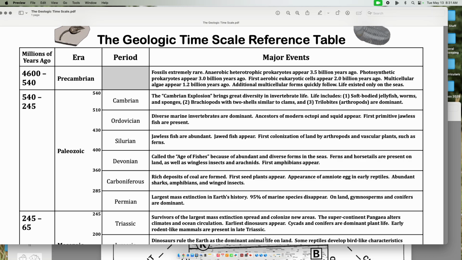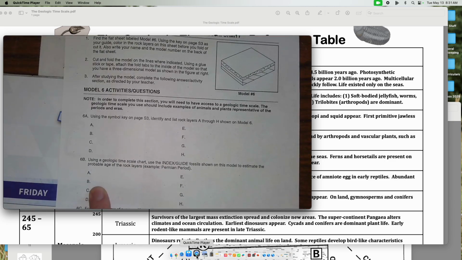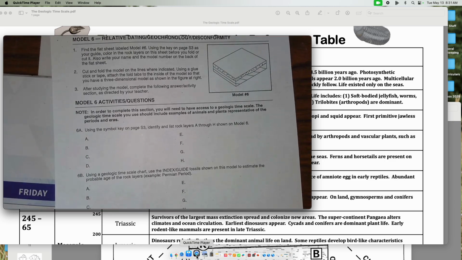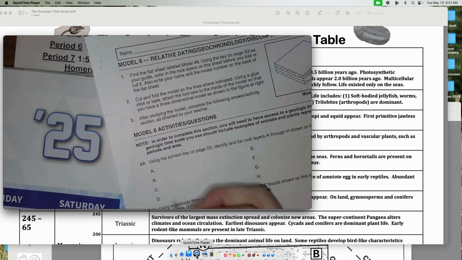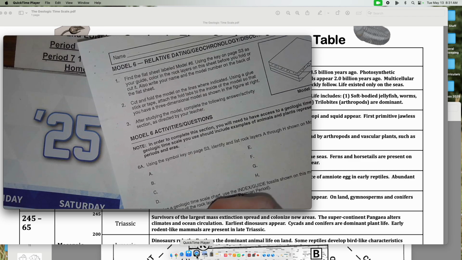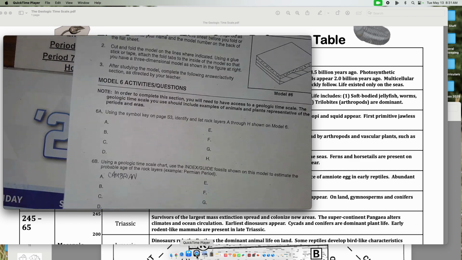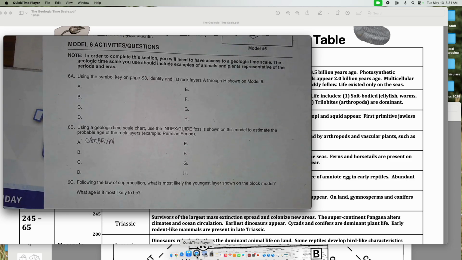So on your sheet, for 6A, because trilobites are found in that layer, you would put Cambrian here because that is when trilobites existed on Earth. So you'd write Cambrian there. Okay?